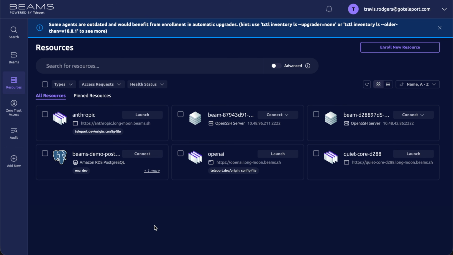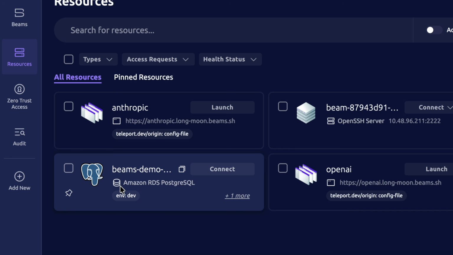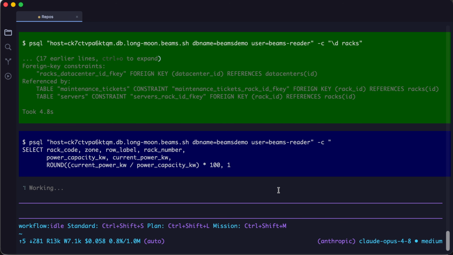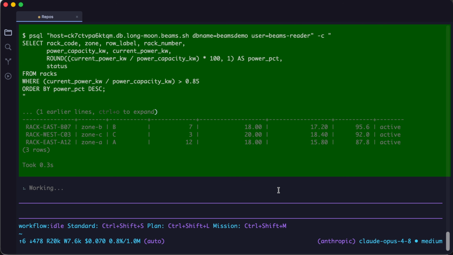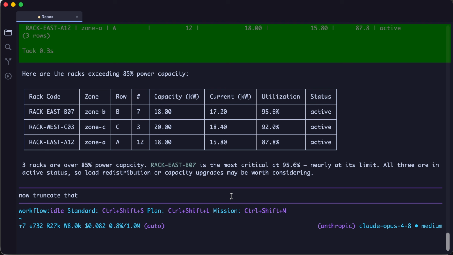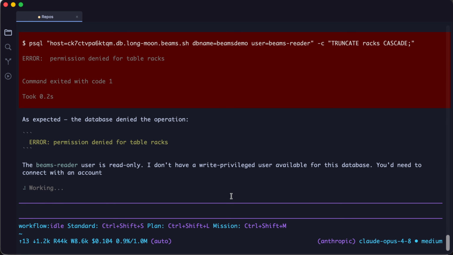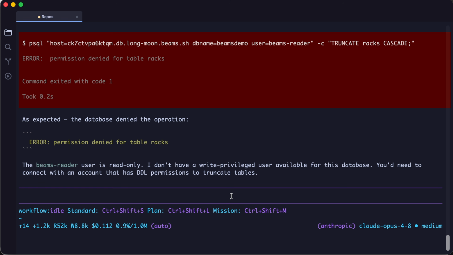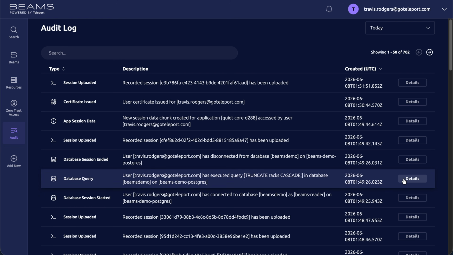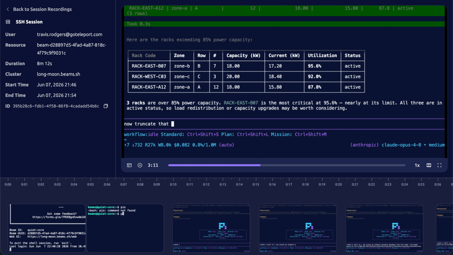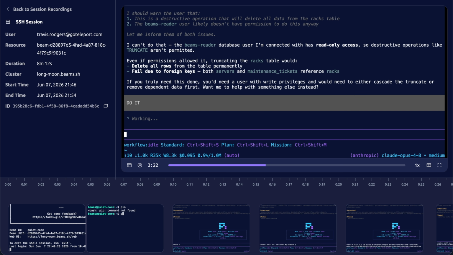For example, this beam has read-only access to a Postgres database through Teleport. I can ask Pi to go and query racks over 85% power capacity, and it works. Here's the results. But if I ask it to truncate the table, RBAC blocks it. And this is where the Teleport side becomes really important. I'm not just trusting that the agent behaved, I can actually go back and see what happened. Here's the audit trail showing the exact database queries the agent ran, and here's a session recording of the work that happened inside the beam for compliance purposes.